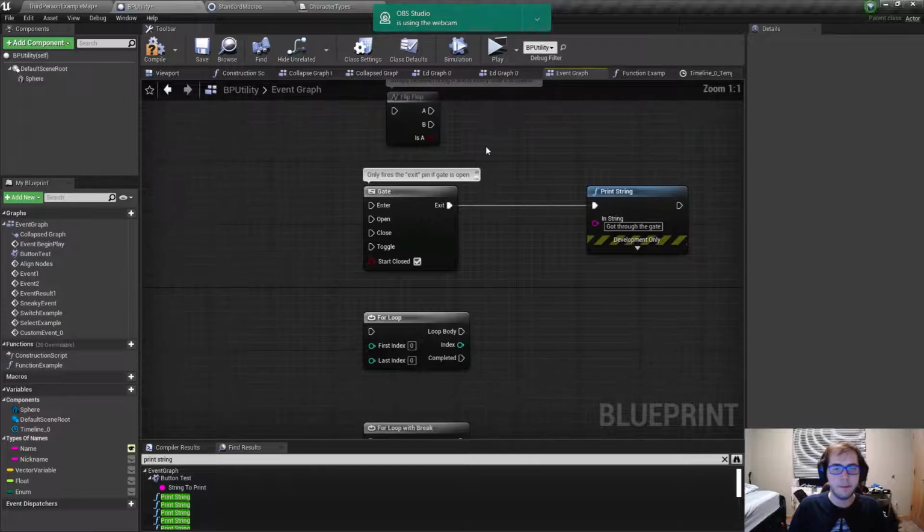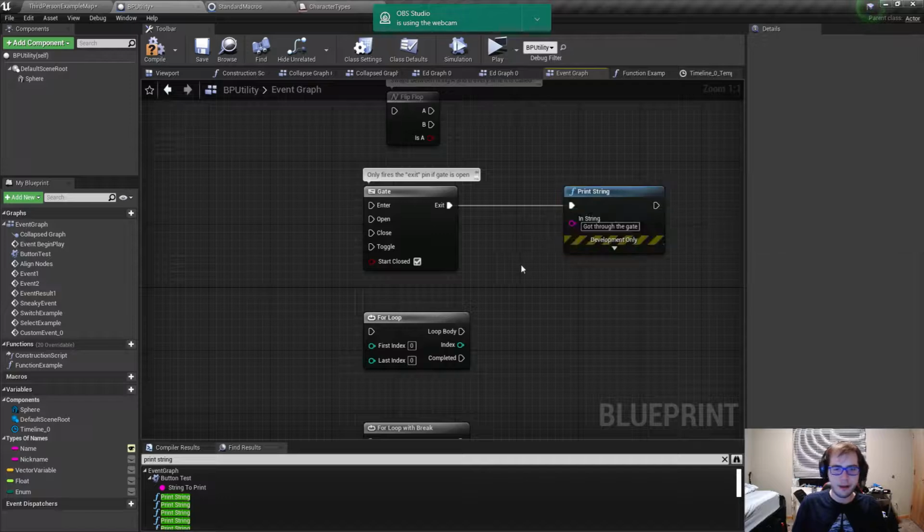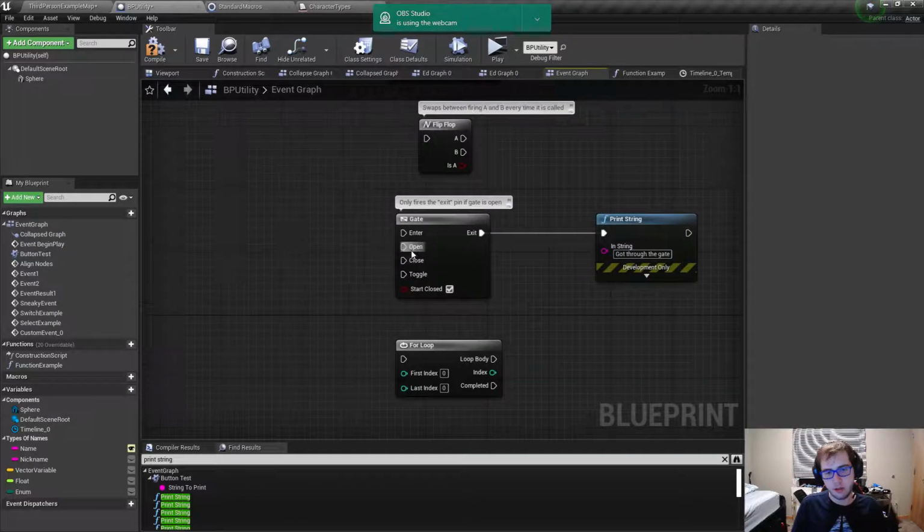Next is the gate. The gate you can think of as a door. Your goal is to control whether this gets fired or not. If the door is open, this will fire. If the door is closed, it'll stop here and it won't fire anything to the right. You can control whether the door is open or not by having events or executions feed into the open or close events of the gate. Or you can do a toggle to swap between off and on its current state.